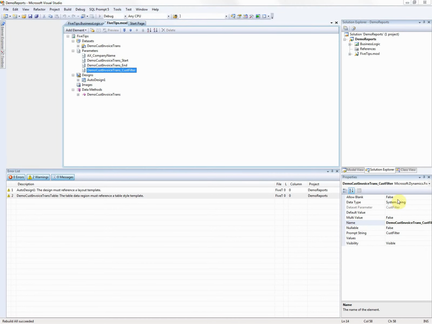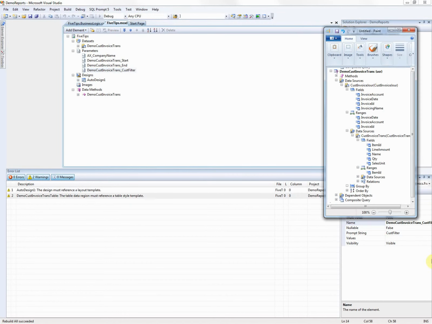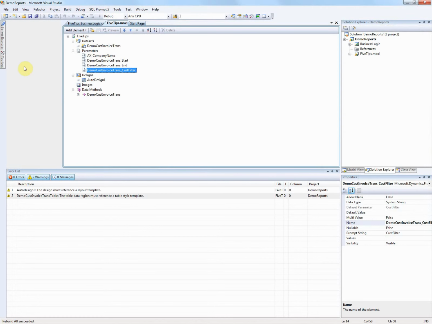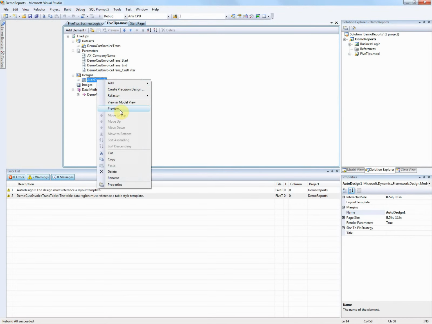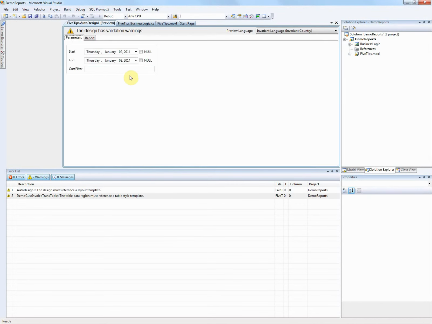If I build the business logic and refresh the data set, you'll notice we have this string cust filter, which we can then put customer IDs in, and it's filtering on invoice account here because of that range there. So if we put customer IDs in there, we will be filtering by those customer IDs. Now, that's not very useful because if you look, I have to know my customer ID.